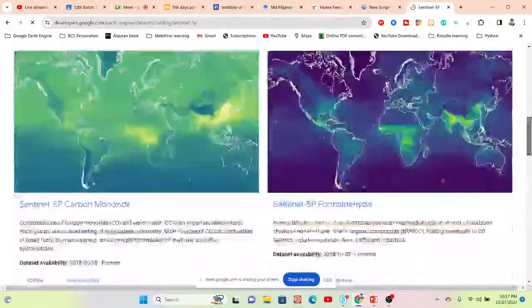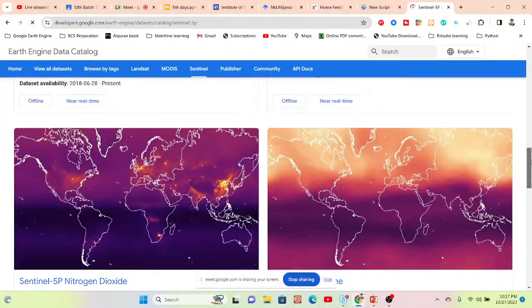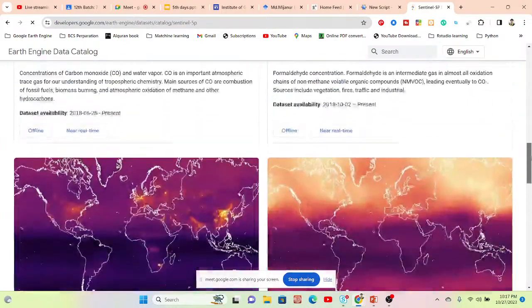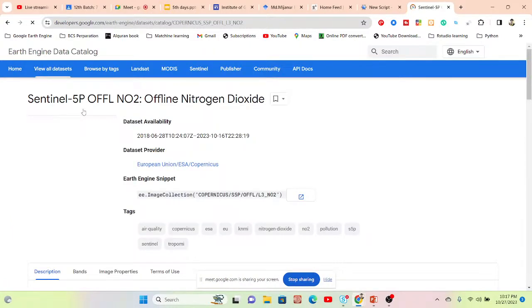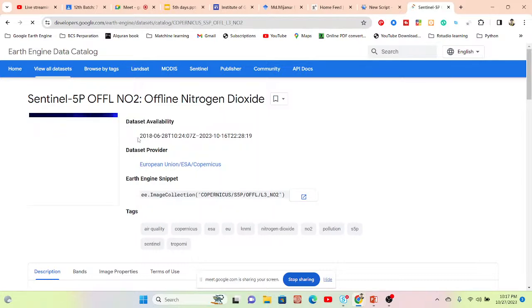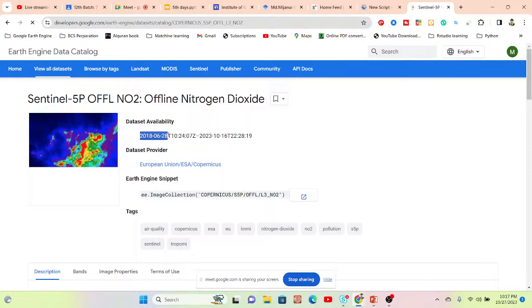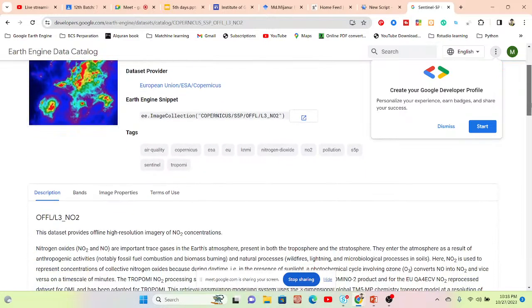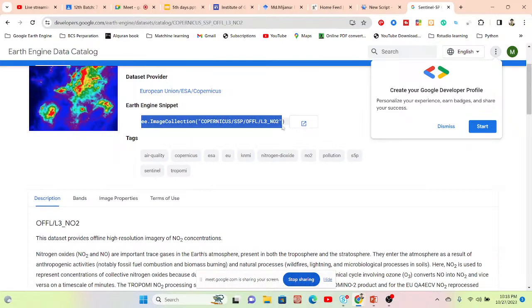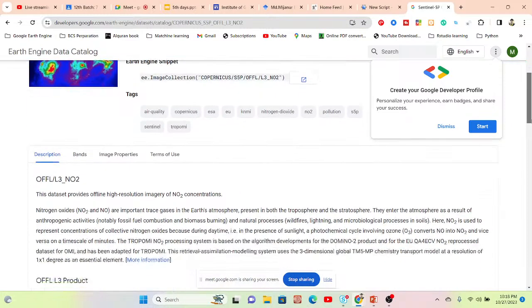And how can we easily analyze this type of data? The same approach applies when you want to analyze this type of data. Suppose this time I want to work with nitrogen dioxide. So I simply click on nitrogen dioxide. Now here we can see the nitrogen dioxide dataset availability. We can get the dataset from 2018-06-28 to 2023-10-16, and the dataset provider is the European Union, Copernicus. Also, you can see here the Earth Engine snippet, which is the unique ID of the dataset. You can also get the description of the dataset.